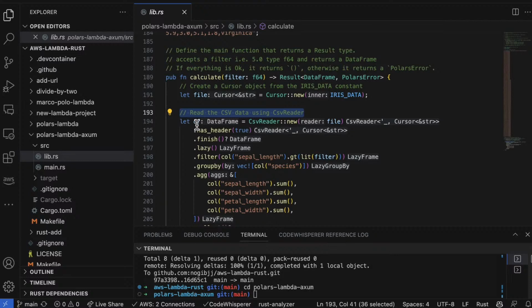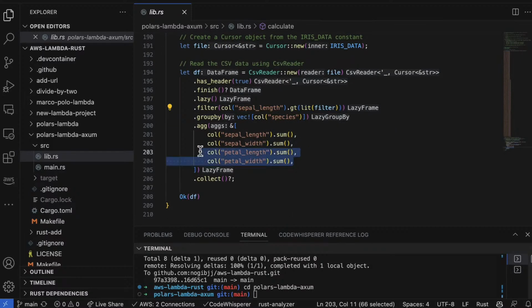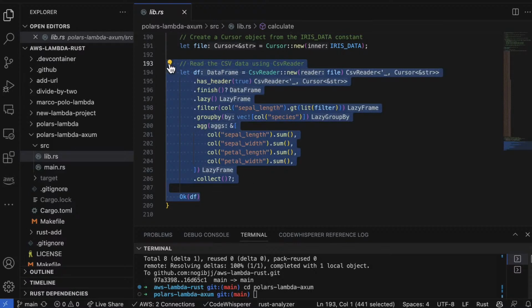So I say let data frame, and I make a new instance of the CSV reader, and then I say let's go ahead and filter by the sepal length column, and then let's sum up these particular columns. Let's sum the sepal length, the sepal width, the petal length, the petal width, and then let's return back that aggregation as a data frame.